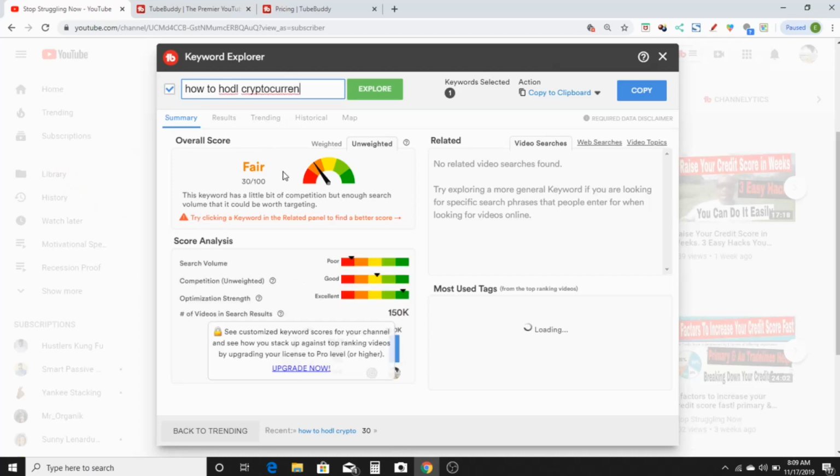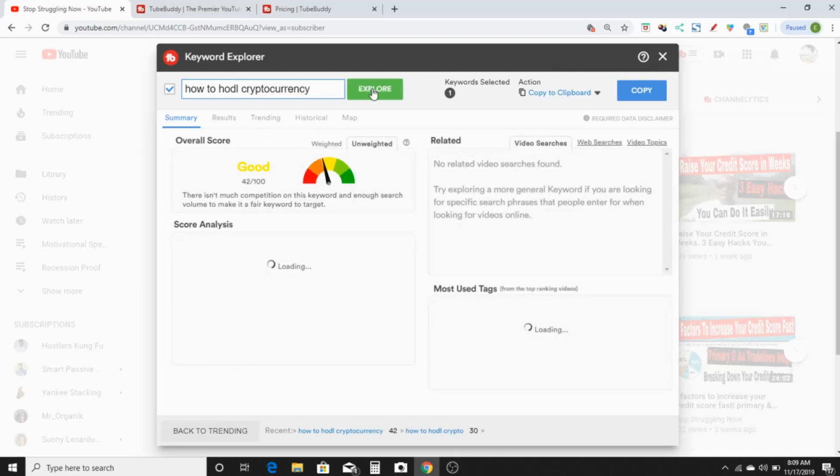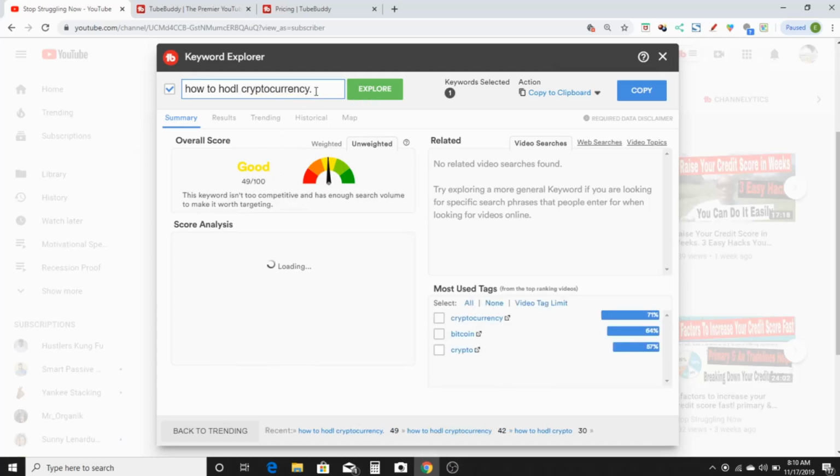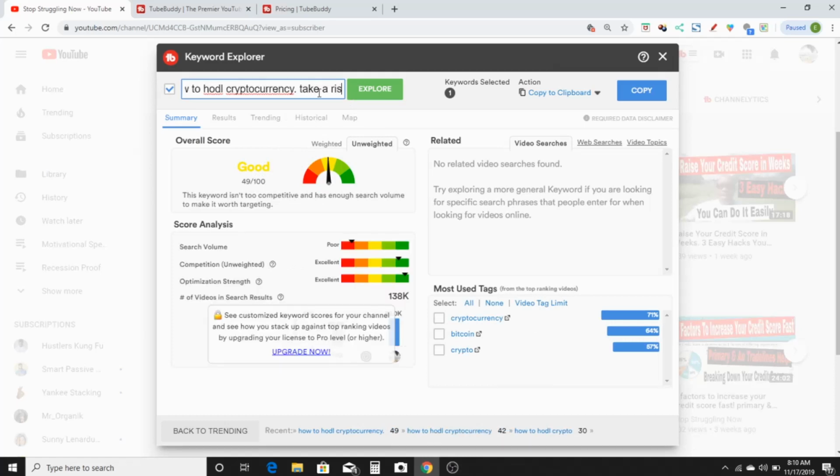So when we add the currency part to it, let's see what happens here. It went up to 42, and then even just a simple period at the end. Let's see what happens here. It goes up even more to like a 49, and then we do take a risk, and let's see how far we go.